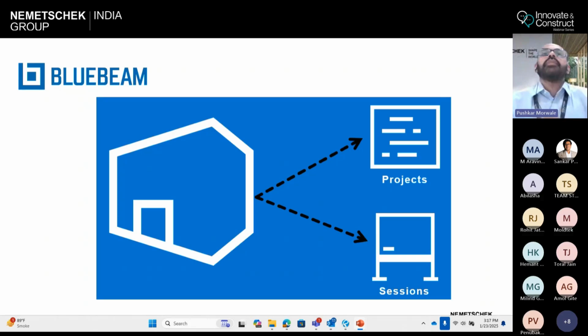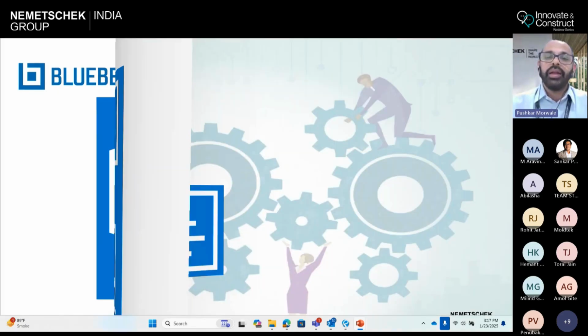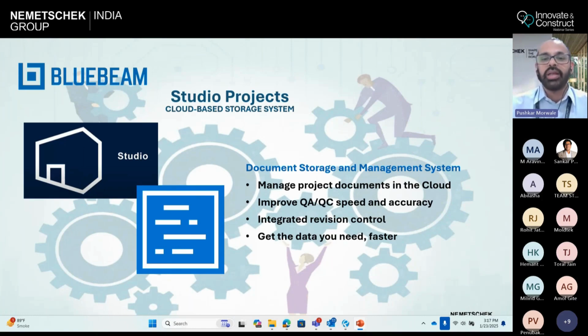In Studio Session, again, you can imagine it as your office's virtual meeting room, wherein a PDF file or a number of PDF files which you want to review, you put on a virtual table and invite all the collaborators. They could be internal or external, at any geographical location, and they can simultaneously do markups on the PDF files. And at the end of it, you can also create reports.